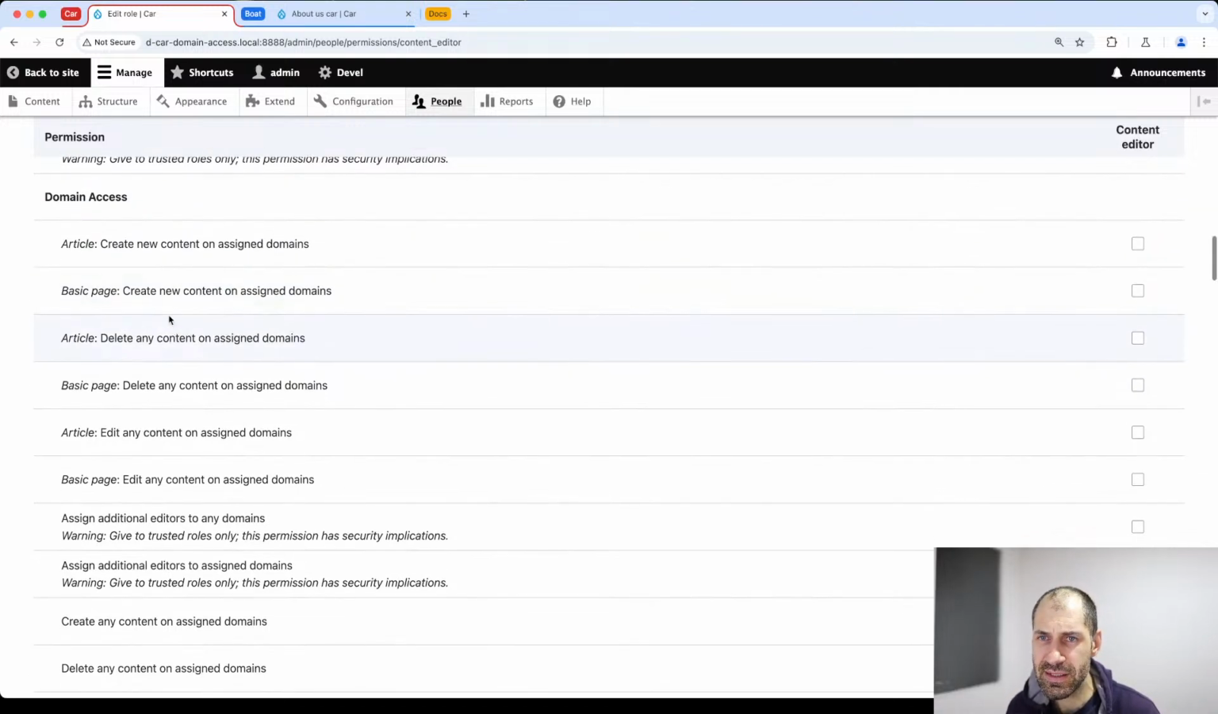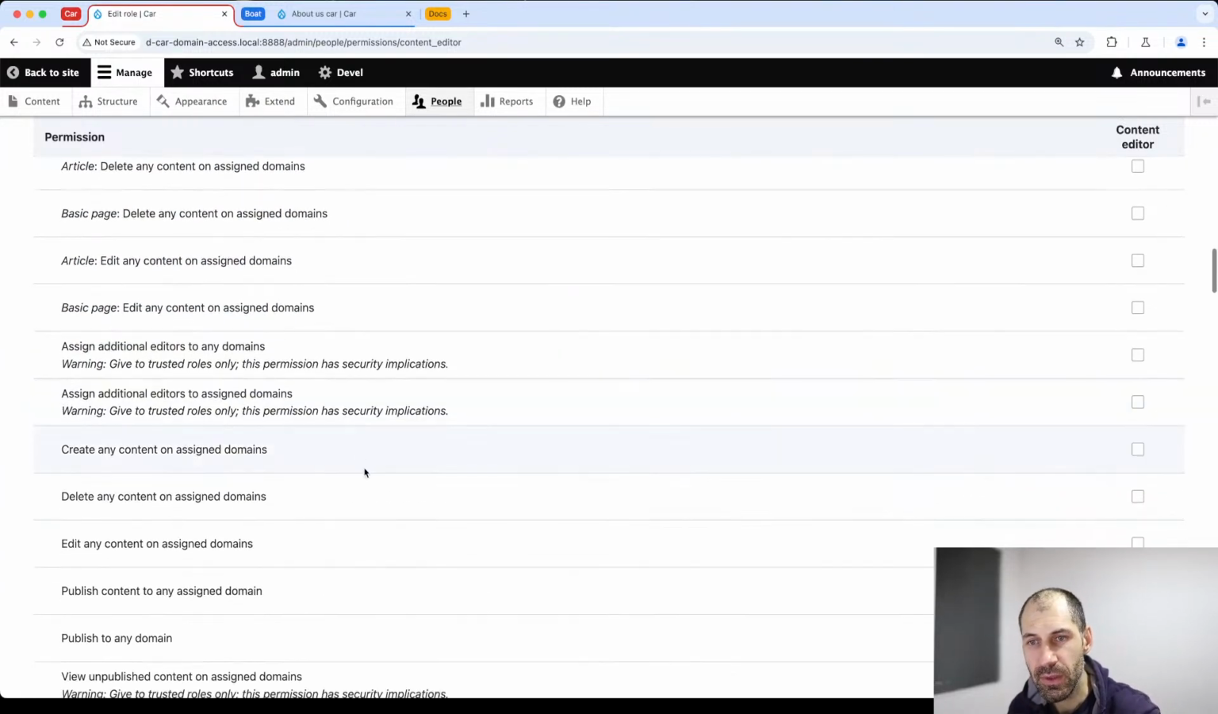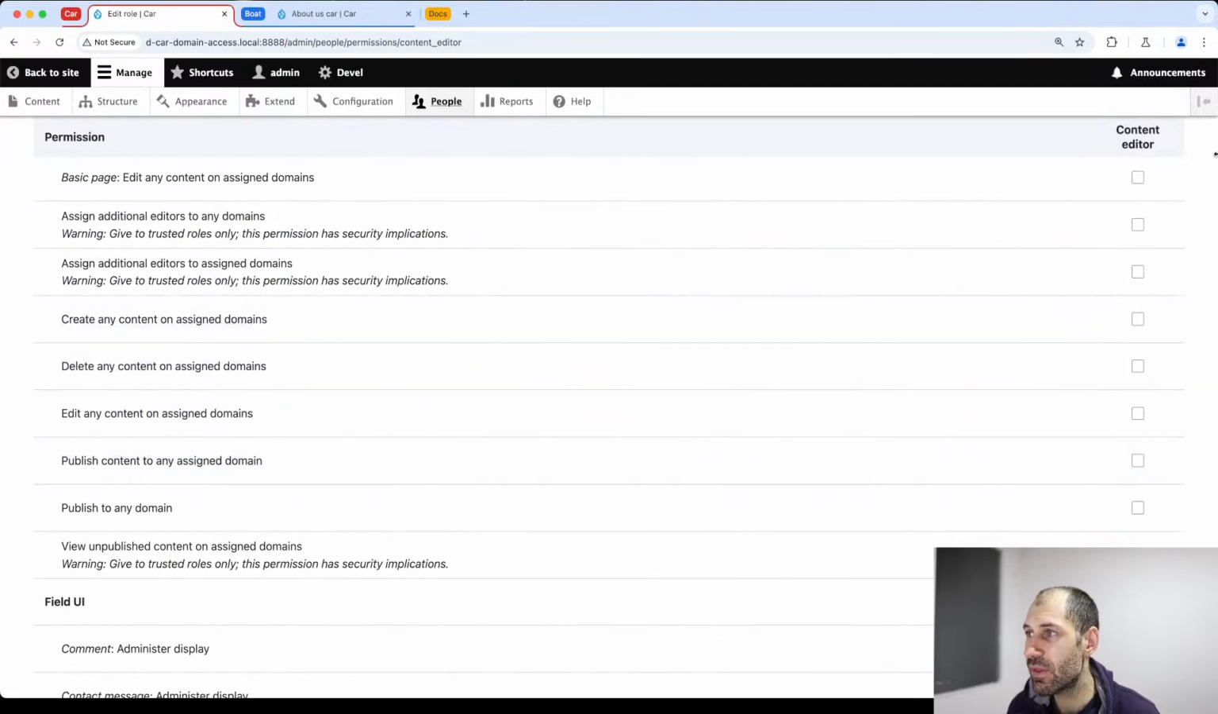So domain access gives you the ability to specify exactly which content types you want to modify. But let's keep it simple for now. What we're going to do is give the content editor role access to any content. So create any content on assigned domains. Now remember this: when we create the user account, that's when we assign the actual domain.